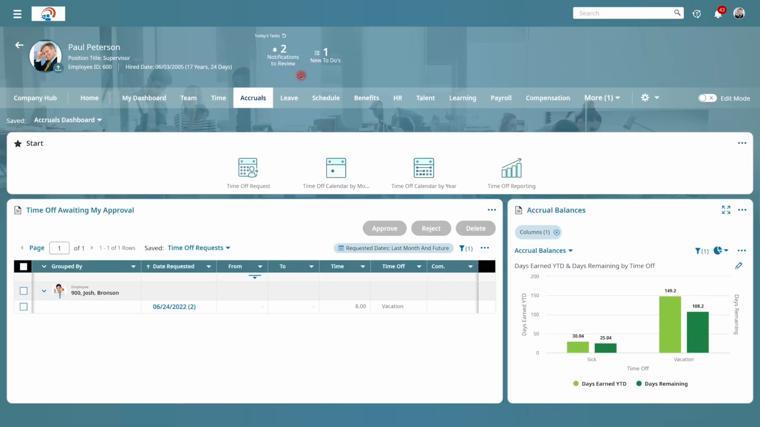Now let's take a look at how our managers can utilize the system to help manage their workload. When our manager logs in, they will have everything that they need in order to better manage their employees right here at their fingertips. So right from the dashboard, they can easily manage any of their day-to-day tasks.